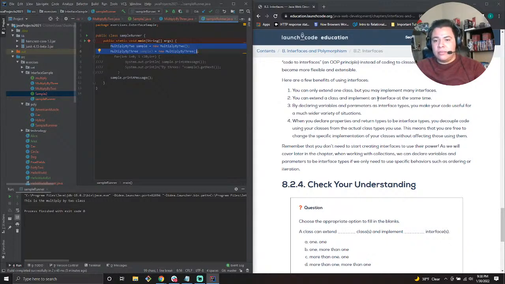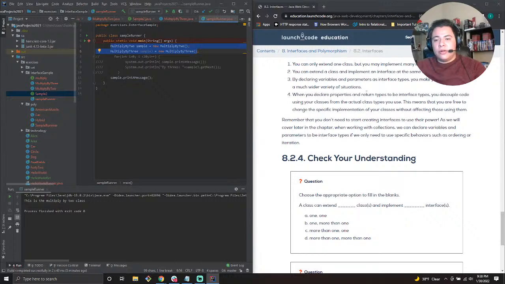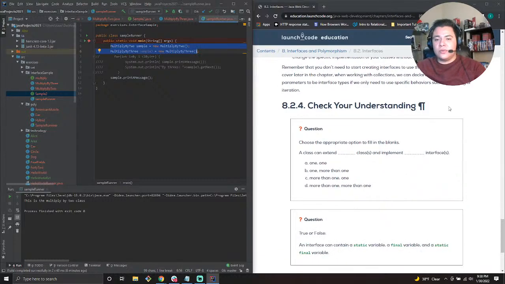You can extend a class and implement an interface at the same time. By declaring variables and parameters as interface types, you make your code useful for a much wider variety of situations. When you declare properties and return types as interface types, you decouple code using your class from the actual class types you use. This means you're free to change the specific implementation of your classes without affecting the usage as well. Remember that we don't need to start creating interfaces to use their power. We'll cover this in later chapters when working with collections. We can declare variables and parameters to be interface types if we only need to use specific behaviors.